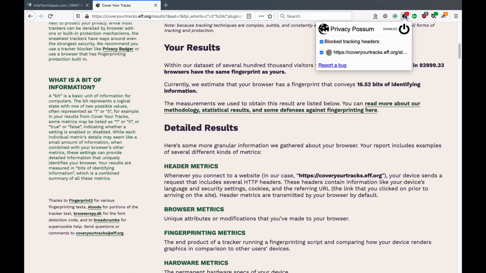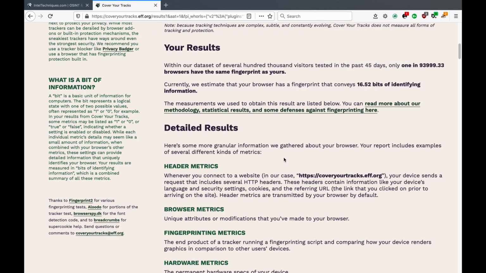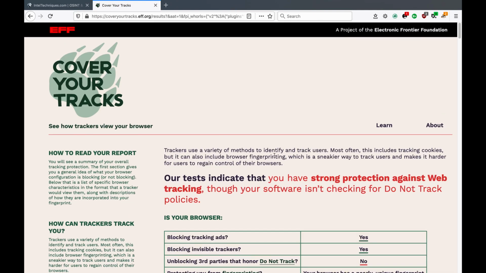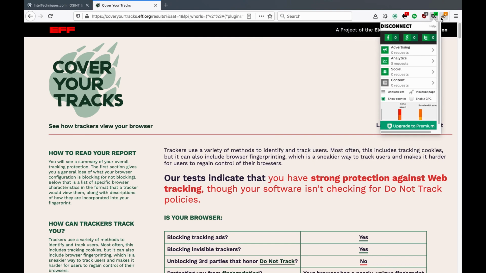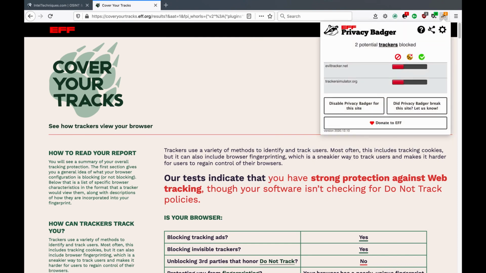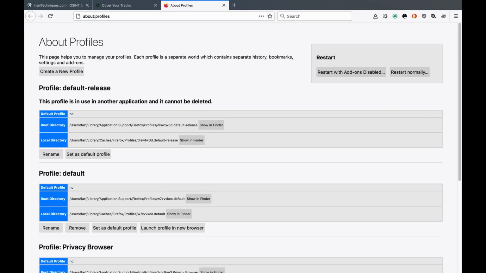I like Privacy Possum a lot because they block headers, and they can catch a lot of stuff that other websites, other extensions, may not exactly see. Eviltracker.net. Remember, you can always go and create new profiles, and you can always set certain ones as a default. Use this to your advantage.